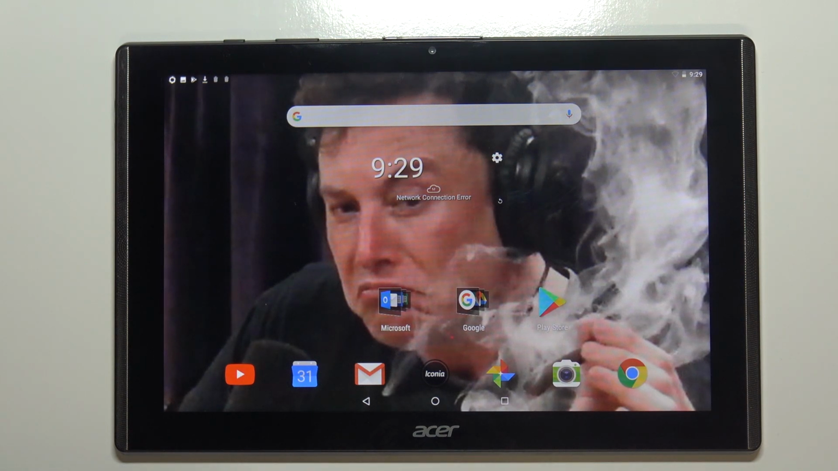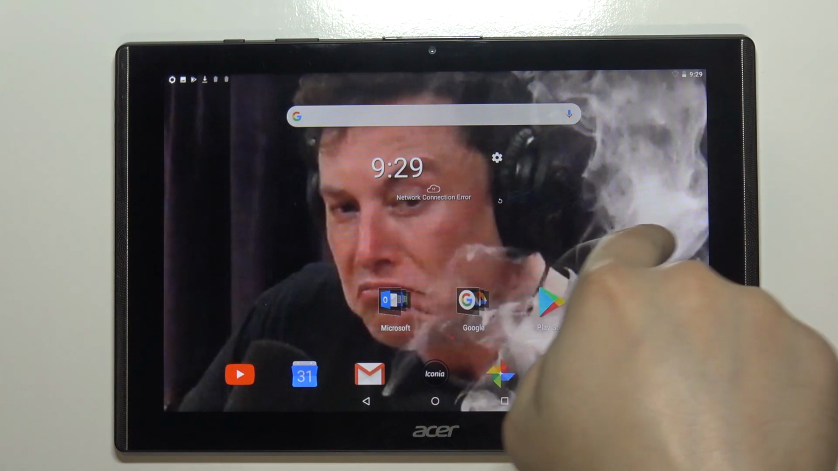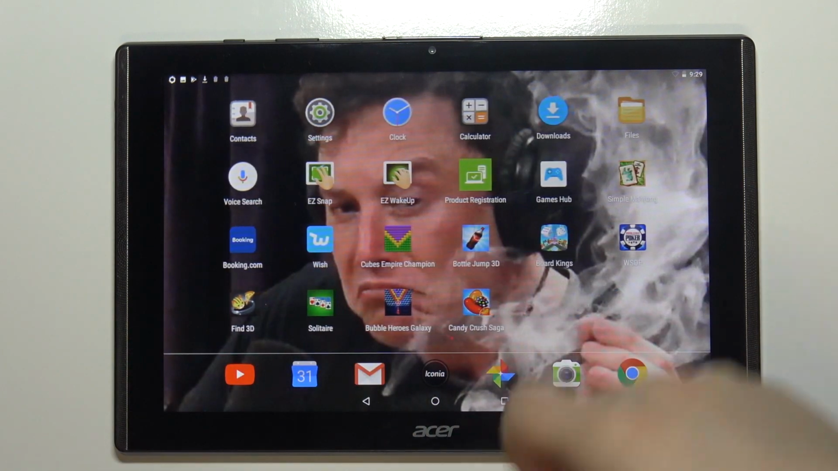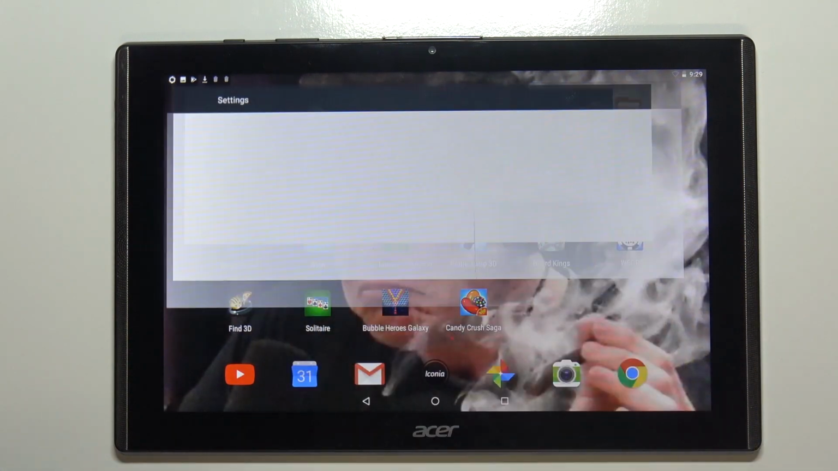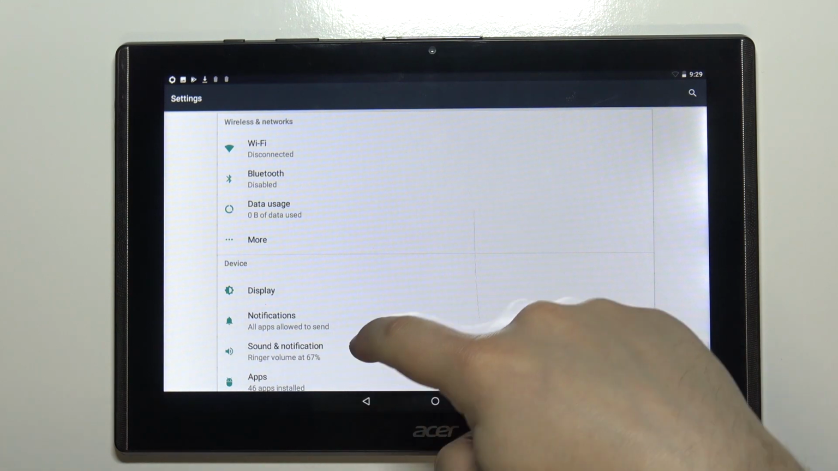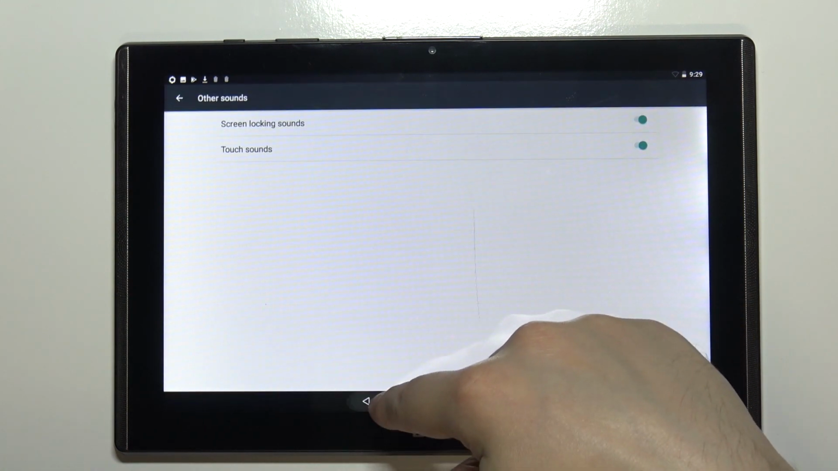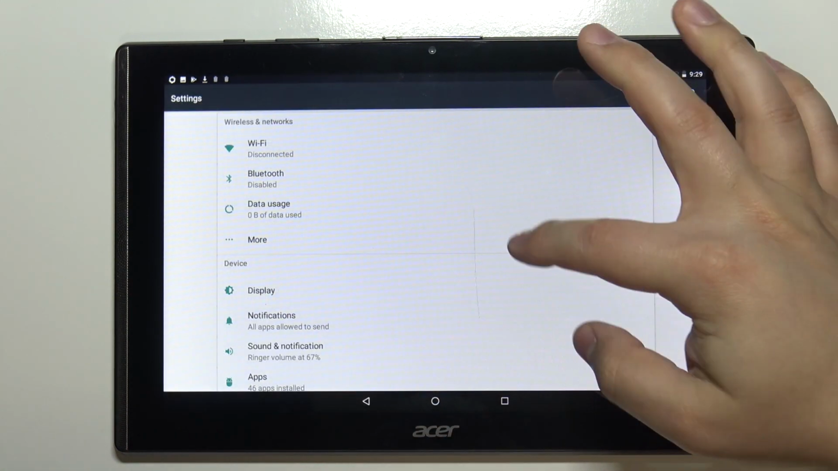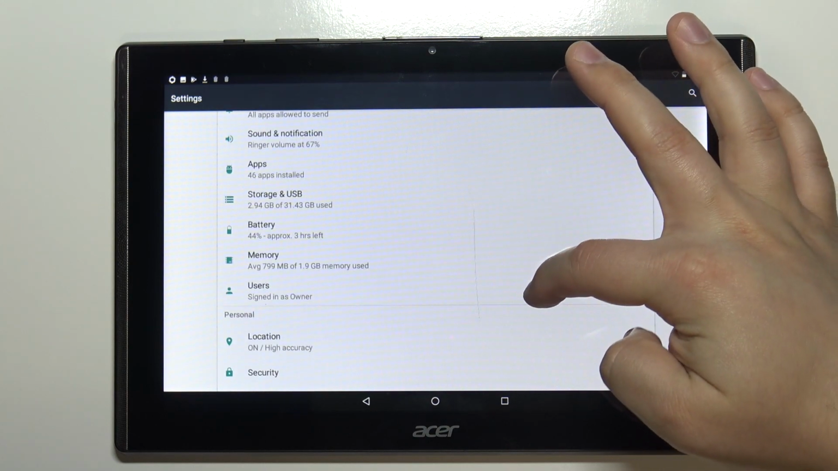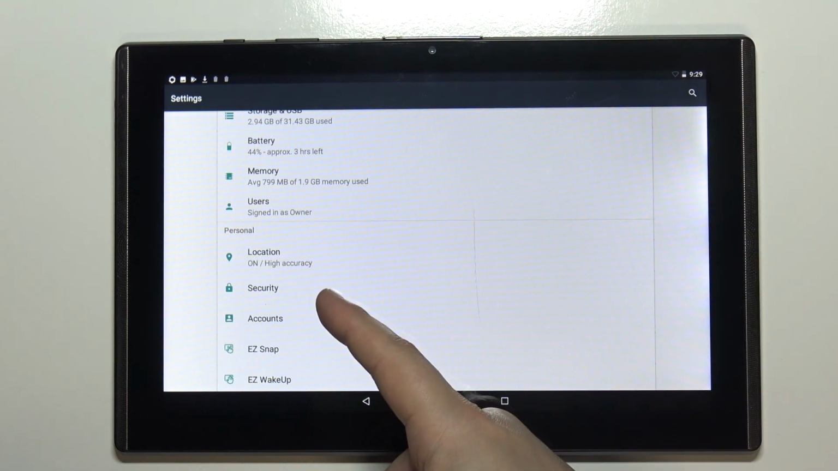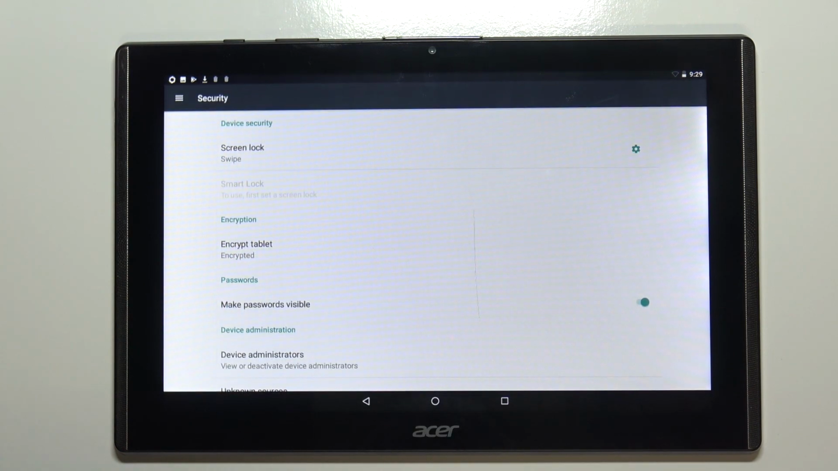First, we need to open the settings. You can do it by swiping left on the screen to go to the next page and then tapping on the settings icon. In settings, we need to scroll down, find the option called security and tap on it.